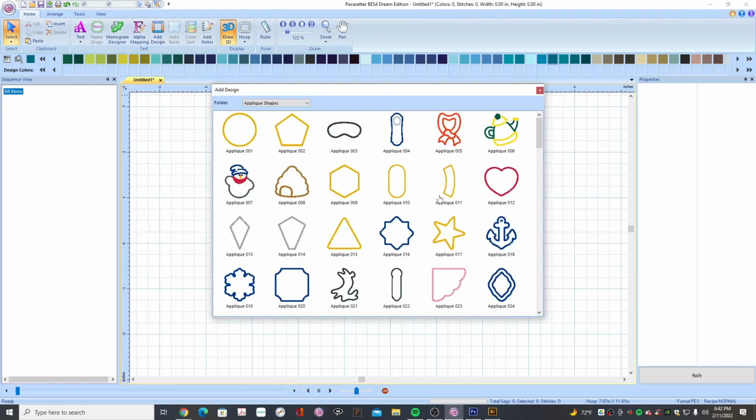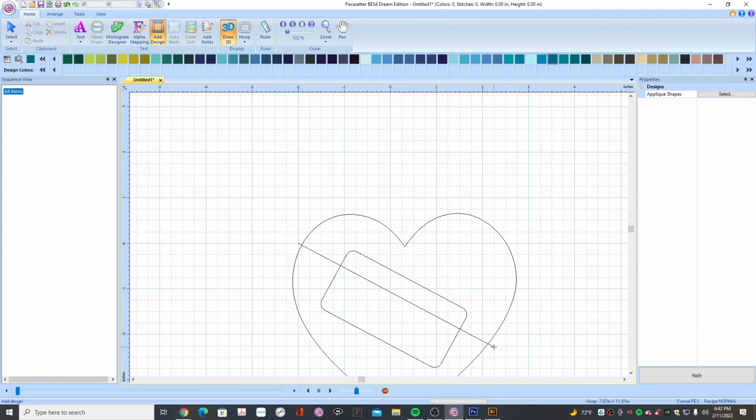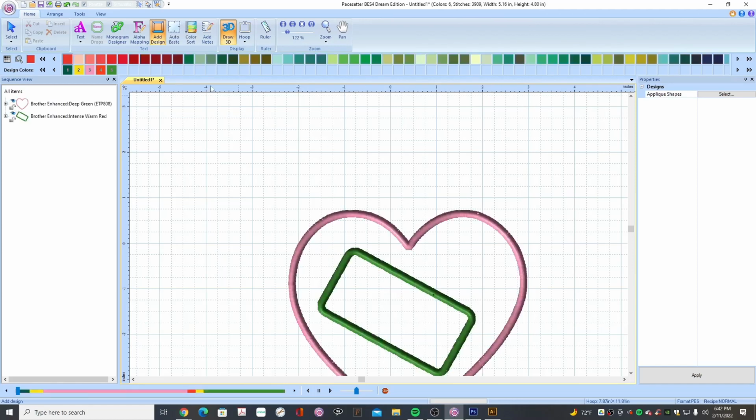Within the software we can add designs, and it has some already built-in applique shapes, so this saves a lot of time when you're wanting to make something. And there's a heart here. I'm not a fan of that particular one for what I wanted. I really like this one a little better, so I'm going to select that one, and then I'm just going to, with the left mouse, drag this out to about the size I want it, and there we go.